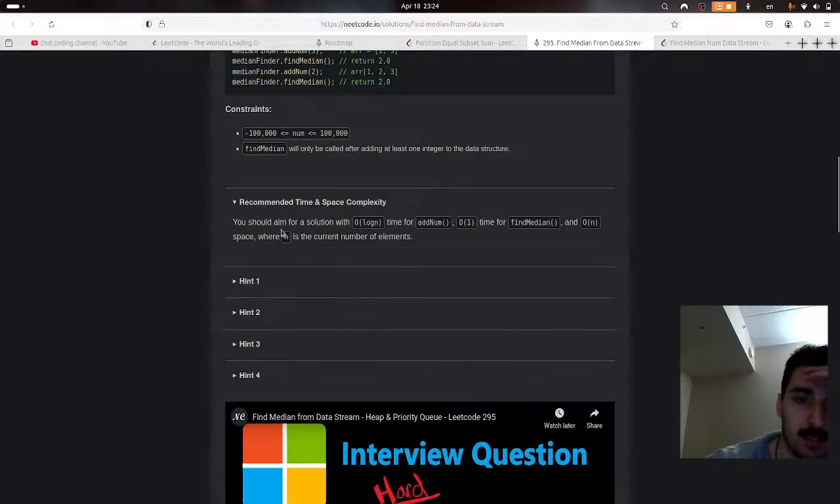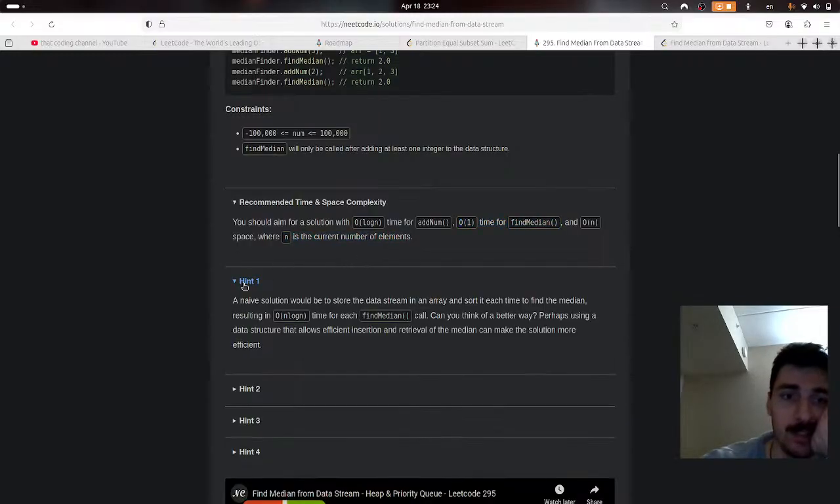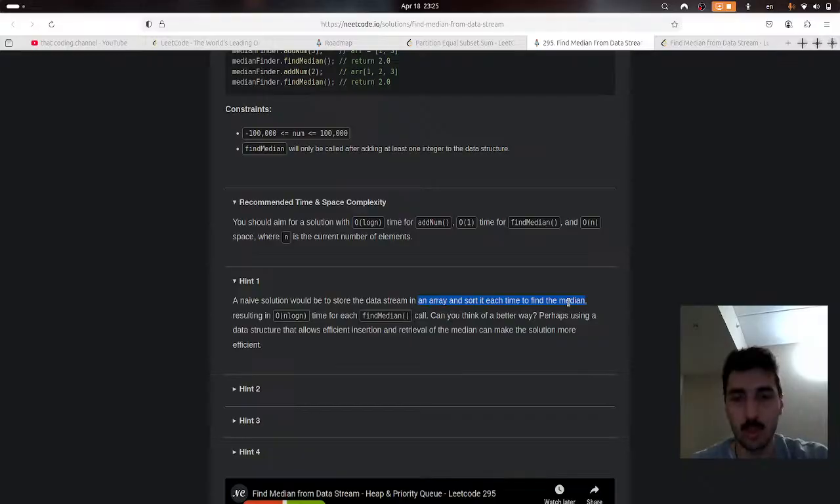Time and space. You should aim for a solution with log n time for add num and O(1) time for find median. Right, this sounds good, but how? And O(n) space, where n is the current number of elements. Let's trim in an array and sort it each time to find the median. What? Sort it each time to find the median?